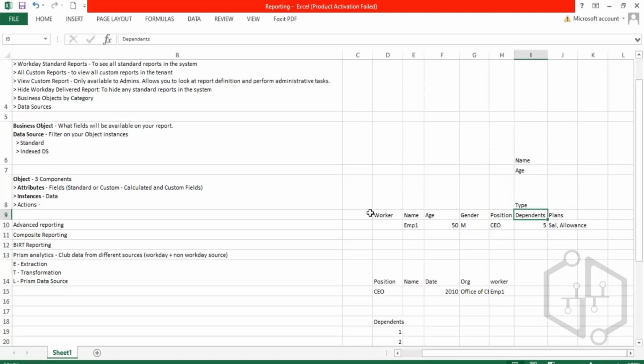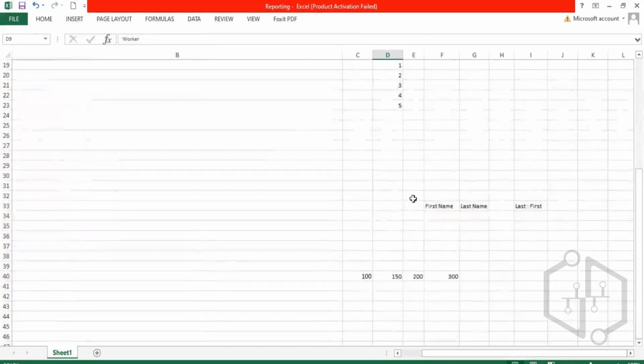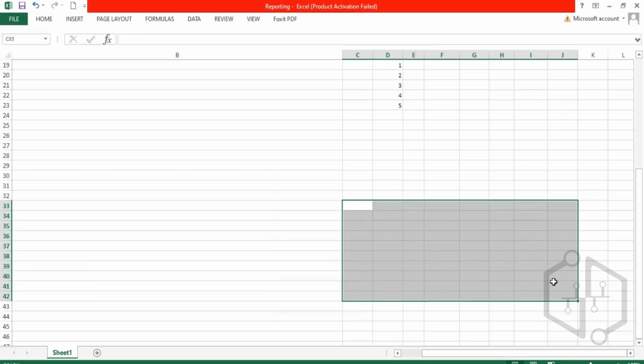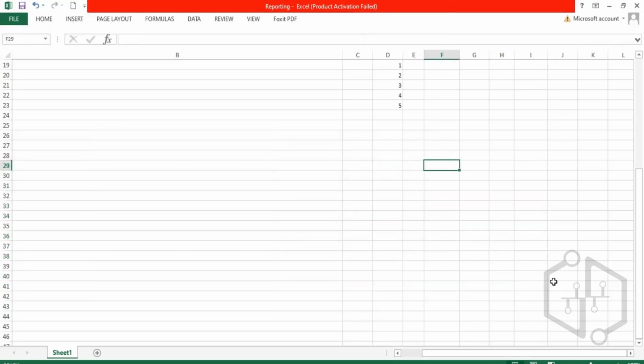So when I build a report on worker, I can get all of these fields, but then I can also get these fields because these fields are associated with position, and the position business object is related to the worker business object, right? So you can get fields directly from the PBO on your report. So this PBO, let's say, is worker once again.